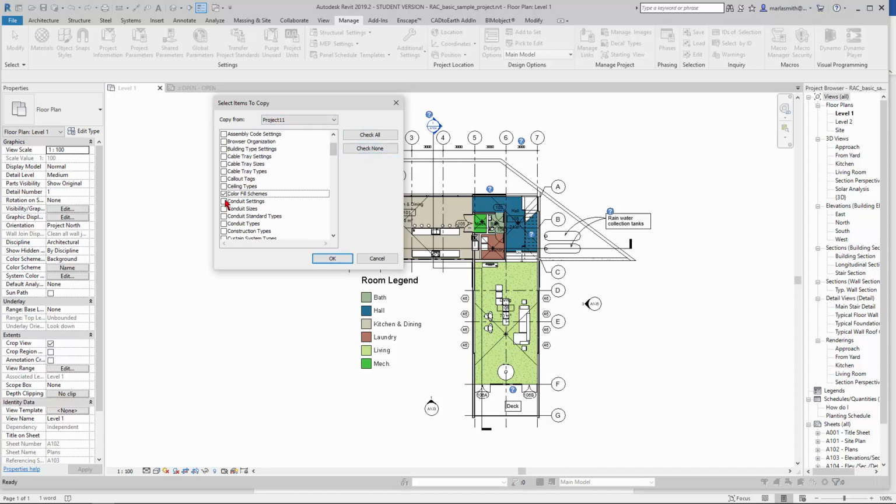Like you can get your color fill schemes. Just kind of go through here. If you want your call out tags, you can bring those. But some of the things you definitely might want would be your dimension styles, right? And just maybe you had some fill patterns that you made, some filled region types, that kind of annotation stuff, maybe some grids. But anyway, you can kind of go through here and read through what you might want.